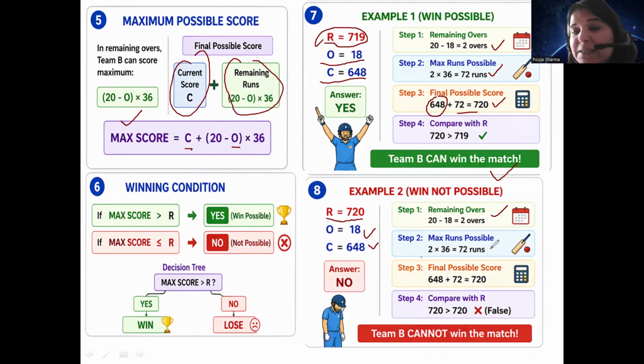Then the maximum run possible. How many maximum runs can we score? That is 2 multiplied by 36. Remember the maximum score should be 36, 1 multiplied by 6 in each over. There are 6 balls and on each ball you can have a maximum of 6 runs. Right? So 2 multiplied by 36 will give you 72 runs. All right. So the final possible score is 648 plus 72, which will give you 720, right?